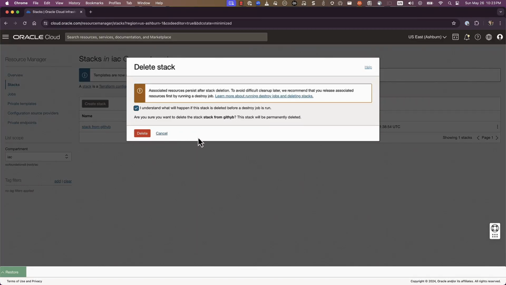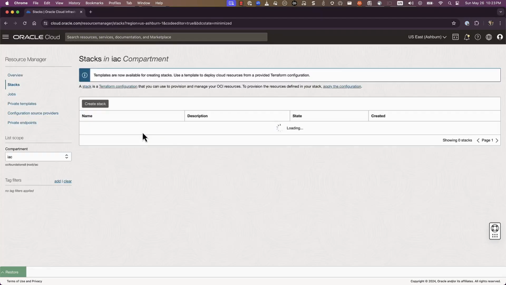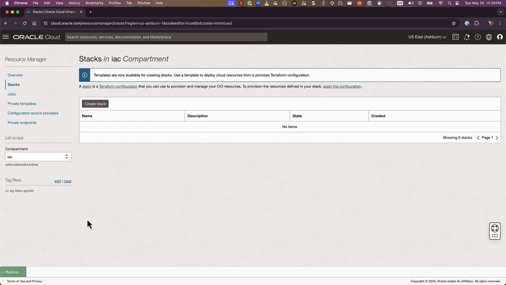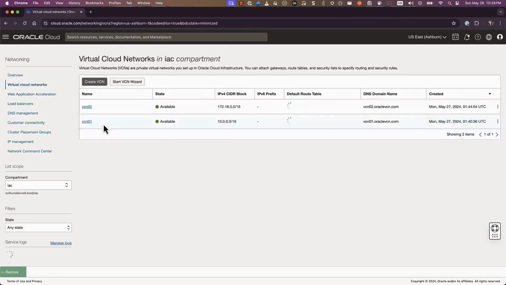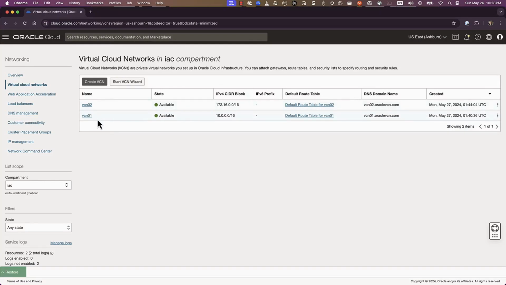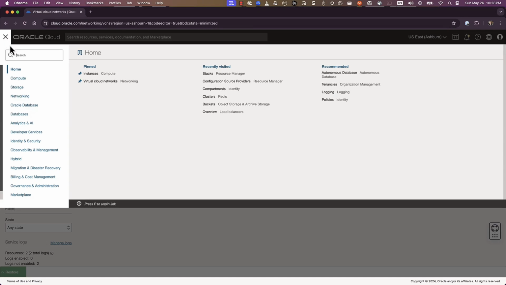As I want to create a new stack, and I want to get rid of this one, I will just go ahead and delete. The stack was deleted, but if we come over here, we can see that the VCNs are still there. Let's start to create our stack based on the existing compartment then.